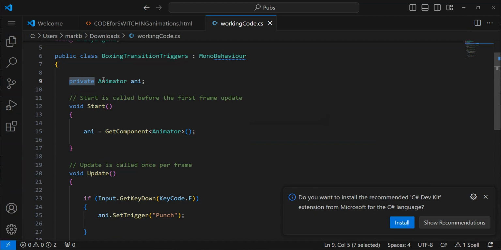I have a variable, a private variable called Ani. This calls the animator functionality, which is built into Unity, and this is the name of the variable. I could call it Steve if I wanted to.